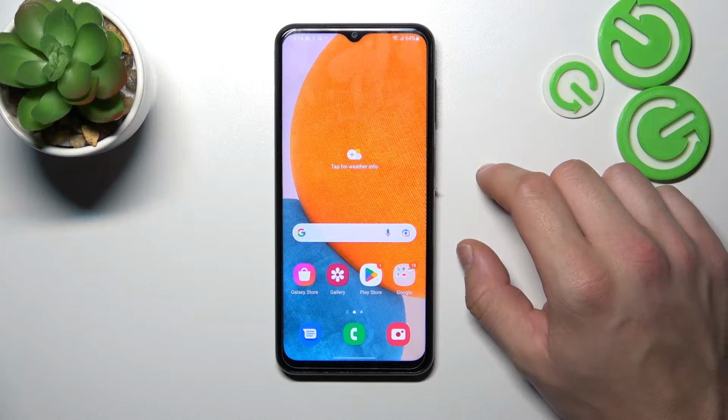Hello, in front of me I've got Samsung Galaxy A23. In this video I'll show you how to add internet speed indicator in status bar.